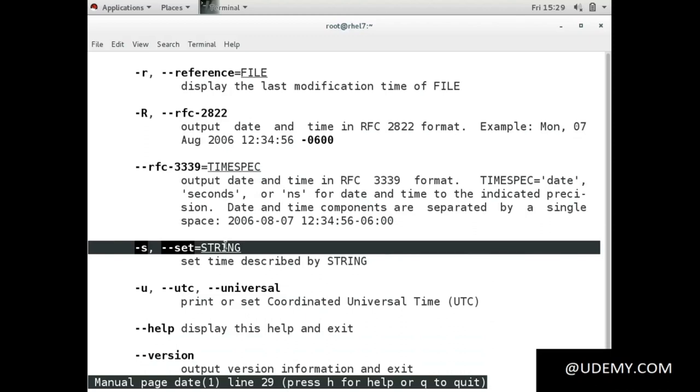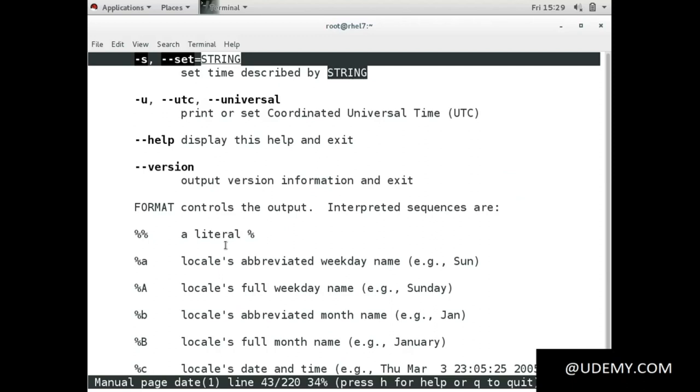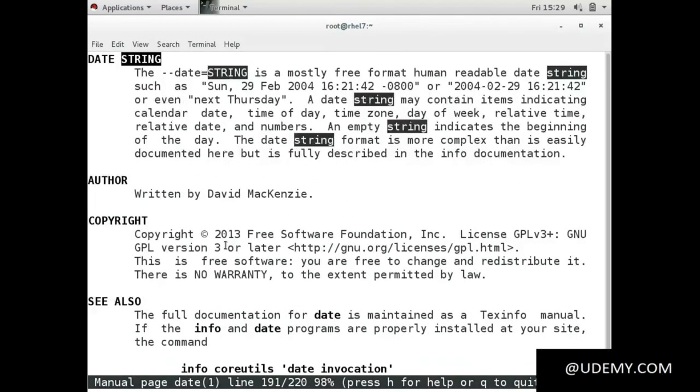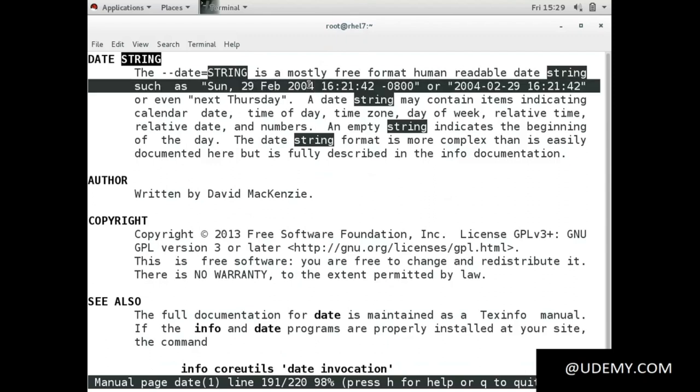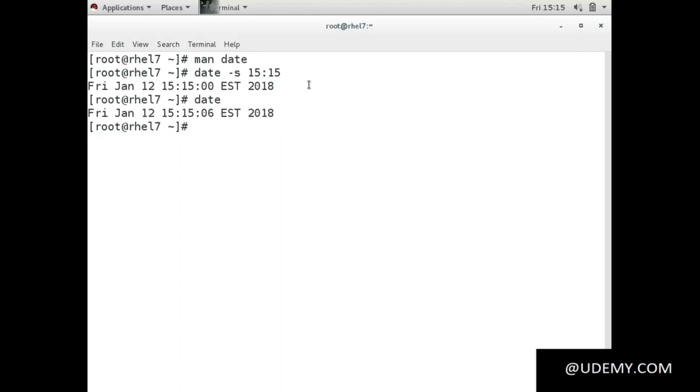But what is string? To know about string, use /string. Press n again and again until we get some description about a string. Yes, here is the description which explains the string. You can read it. So probably a command like date -s 15:15 changes the current time to 15:15. To verify, use date. And yes, it worked.